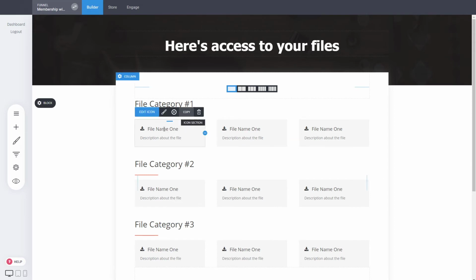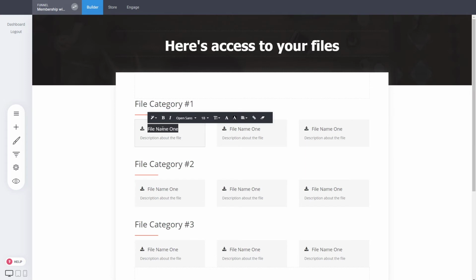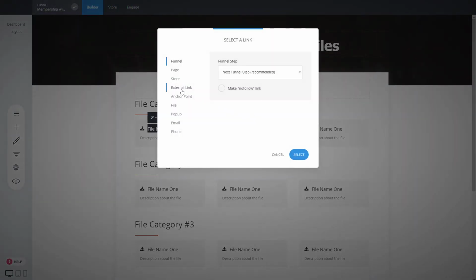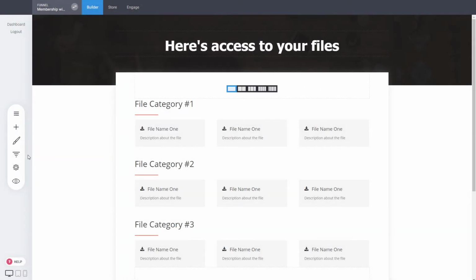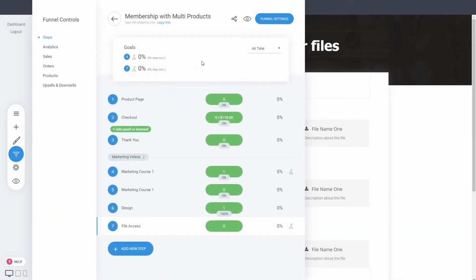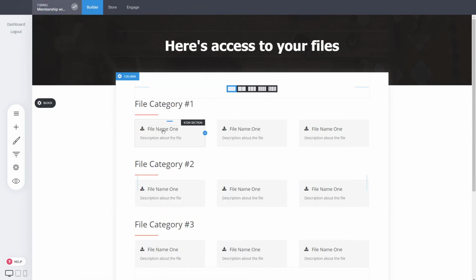So if you want to link to, let's say, S3 from Amazon for easy and inexpensive hosting, you can just add an external link to the file so people can download it there. You manage all the memberships and subscriptions with us, and just link to the file hosted elsewhere. So yeah, this is how easy it is.